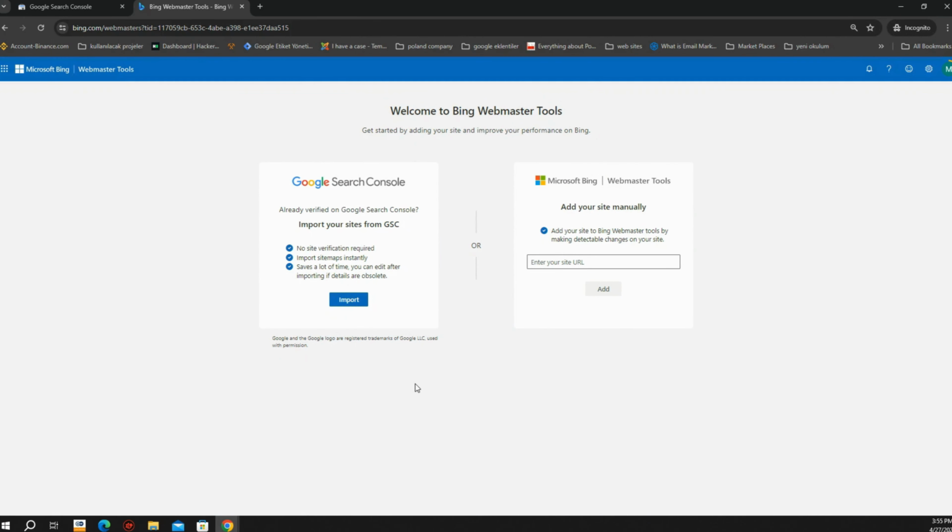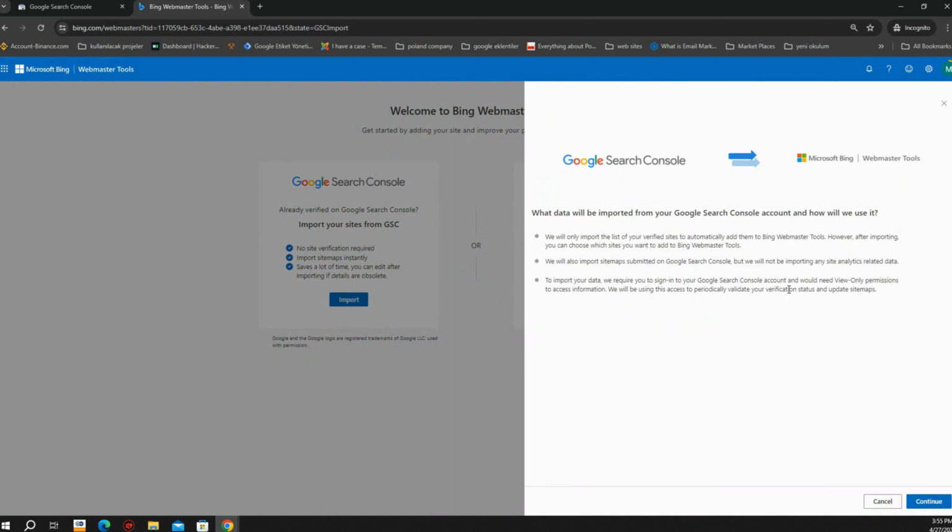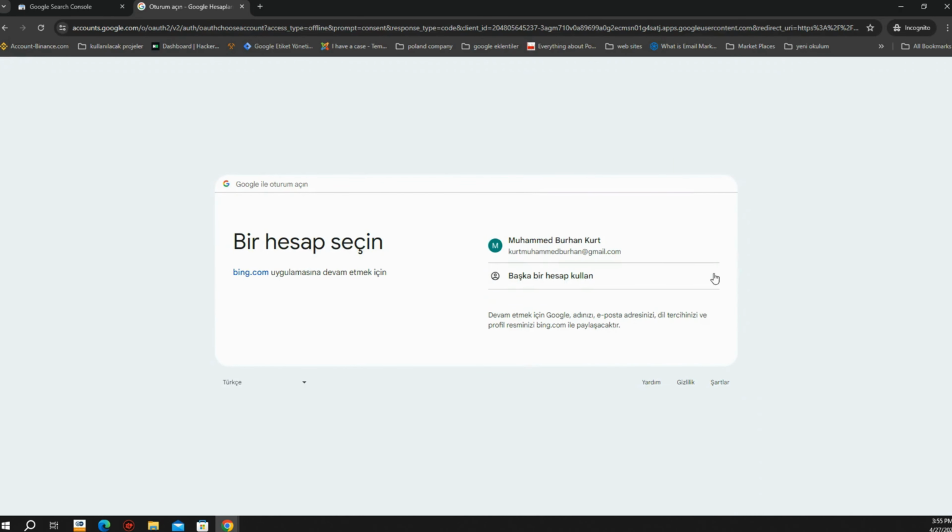We say continue. Now, if you already have a verified Google Search Console, you can import your sites from Google Search Console, or you can, for example, say add. After that, you can continue to loading. If you say import, this will lead you to how you can connect, and if you add a mail, you can use that. But I already set up my site, so I will use that.